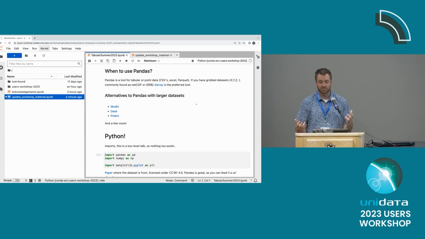led to this in the last talk: when to use Pandas. Pandas is a tool for tabular data or point data, commonly stored as CSVs or Excel files, or even Apache Parquet files. If you have gridded datasets, X, Y, Z, T, these are commonly found as NetCDF or GRIB. Xarray is probably the preferred tool for that sort of data analysis. And if you're like, I don't care about point data, my whole life is on a grid, then just hang out for 30 minutes, and John T is the next talk going over Xarray.